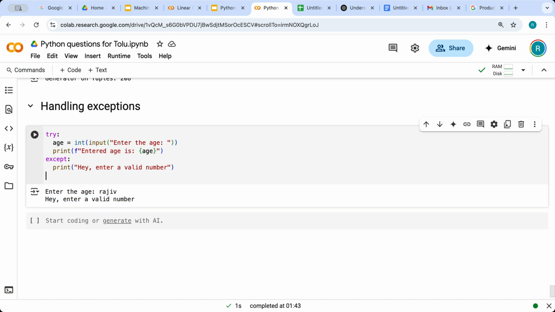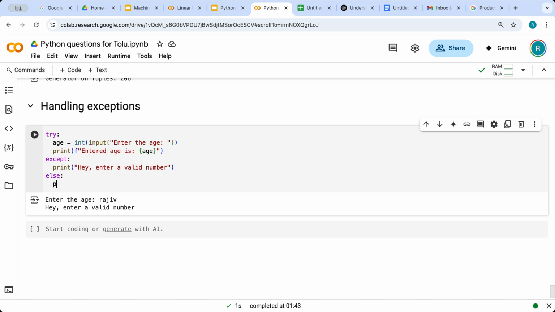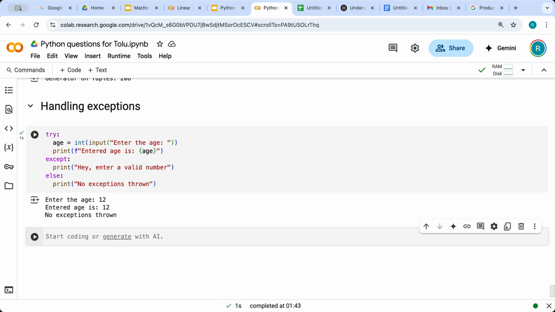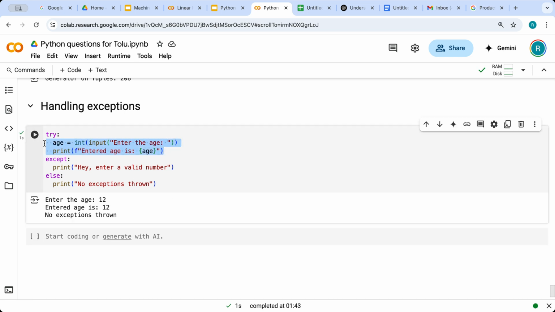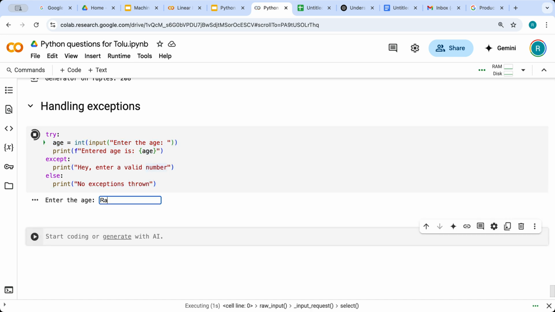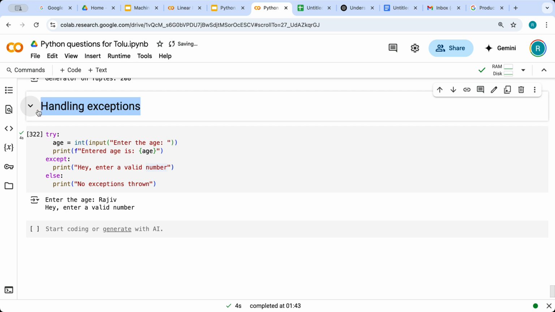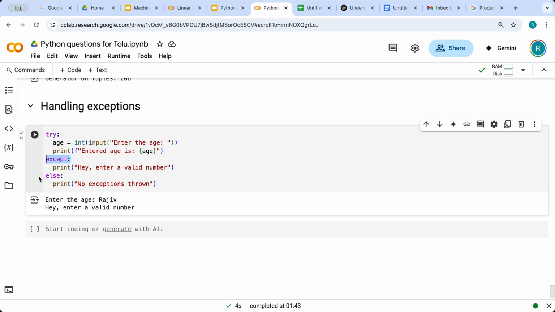You can also put one more, which is else, print no exceptions thrown. If you would like to check that everything is fine, you can put this one. Let's run this one. If I pass 12, this is fine, no exceptions thrown. So it executed this one, there are no errors, and it came to here. If I enter a string instead of a number, it is like, hey, enter a valid number. So this is how you can use handling exceptions, which is try, except, and else. These are the three blocks that you should be remembering.